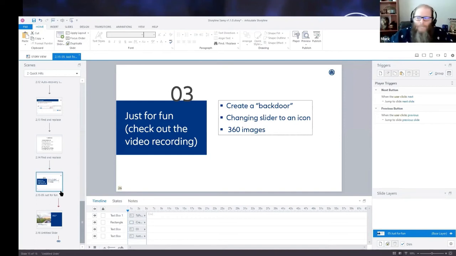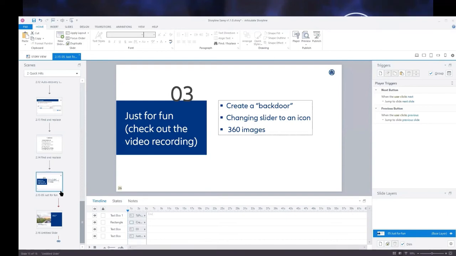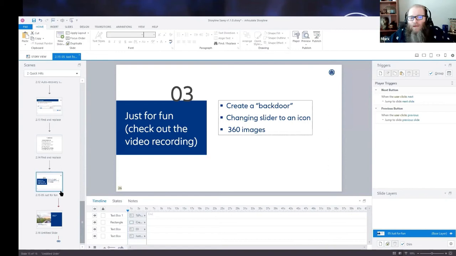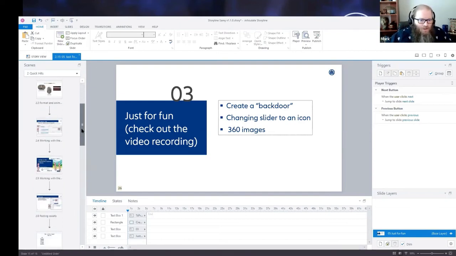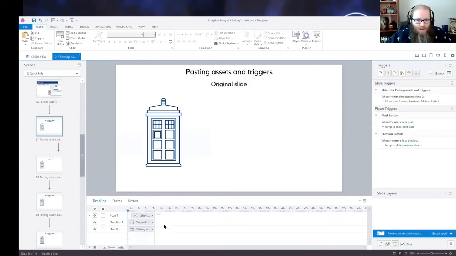Catherine said, back when you were talking about copying across multiple slides, is there a way to control where in the timeline the object is pasted into? It will paste into the timeline at the same place as the original. So wherever you have that first image located on the timeline, that's where it's going to paste in.